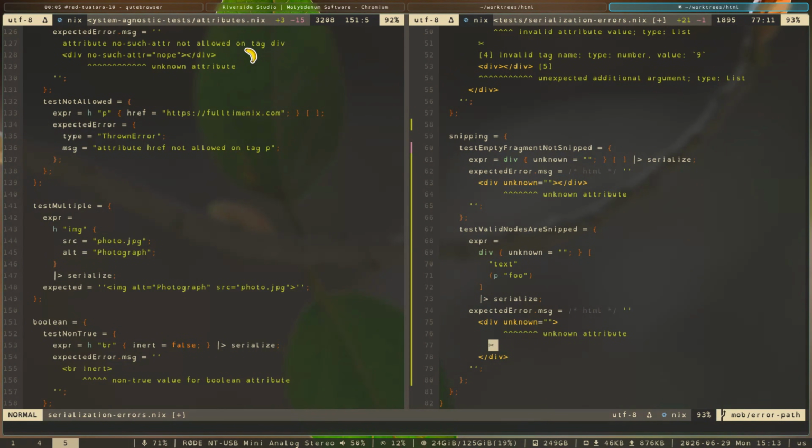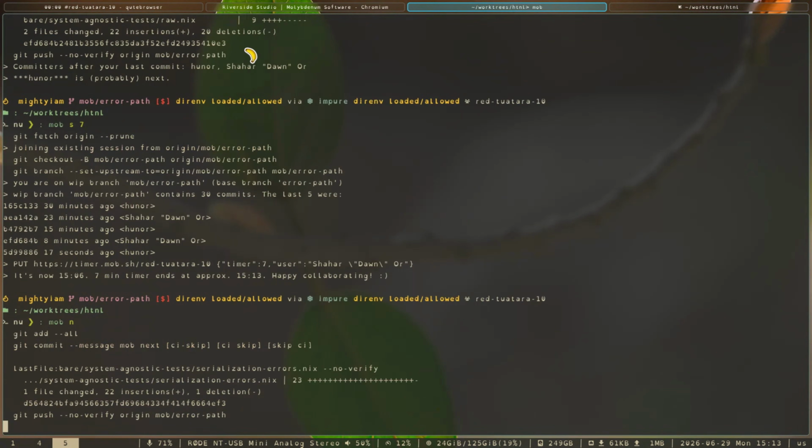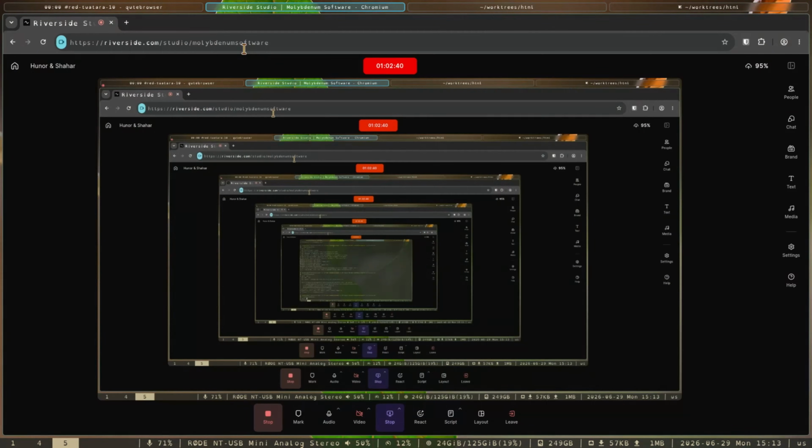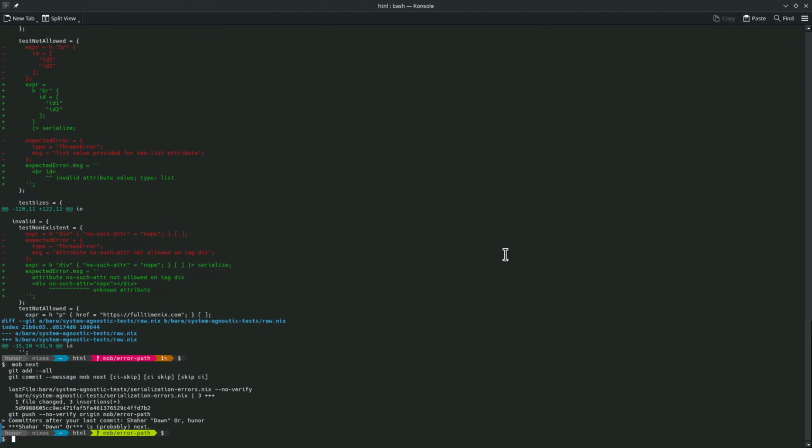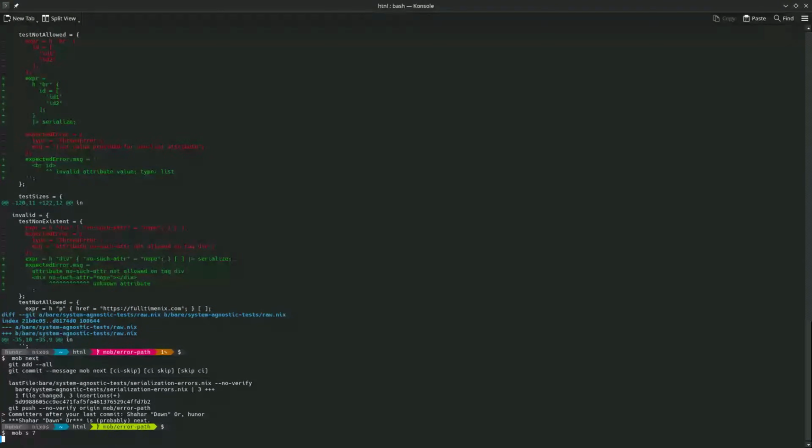So valid nodes are snipped, not only when they're children of some other node. Let's demonstrate that also. It's also at the top level when it's a fragment.